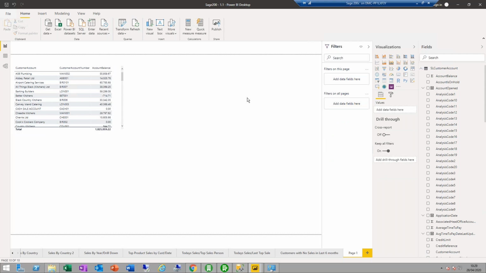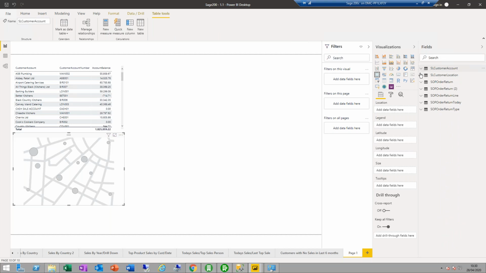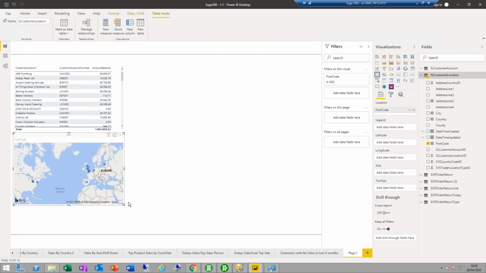If I then click away and say, right, let's click on the GL map, it can add the GL map to the page. And then if I close the customer account table, open up the location table, and then pick postcode, it's now plotting all of the postcodes across this map.